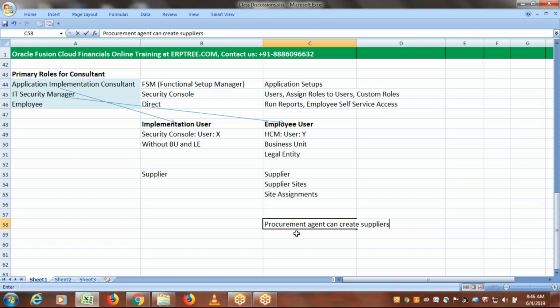In case of EBS, an employee you can convert as a buyer. In the same way, we can convert an employee user as a procurement agent. So an employee user you can convert as a procurement agent. That procurement agent can create the supplier sites.